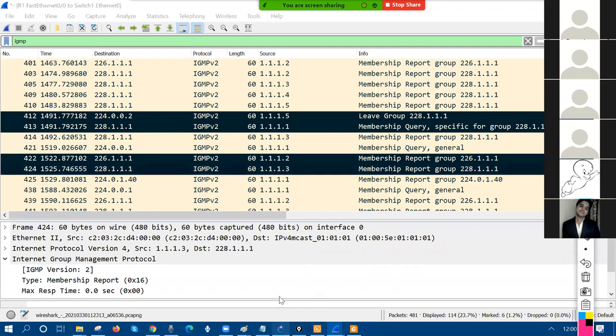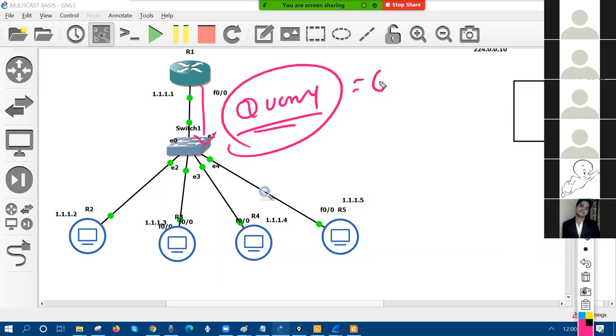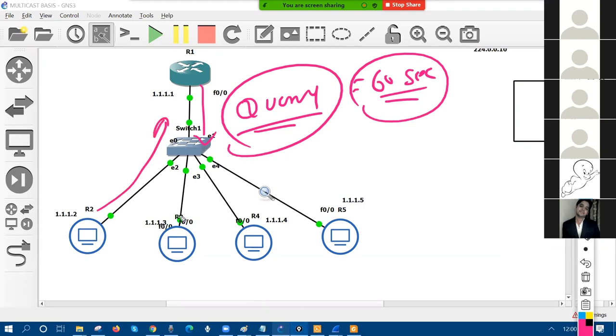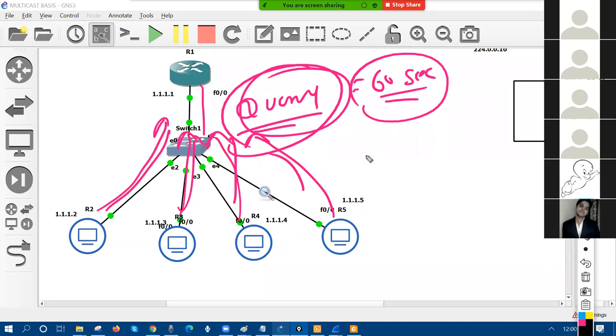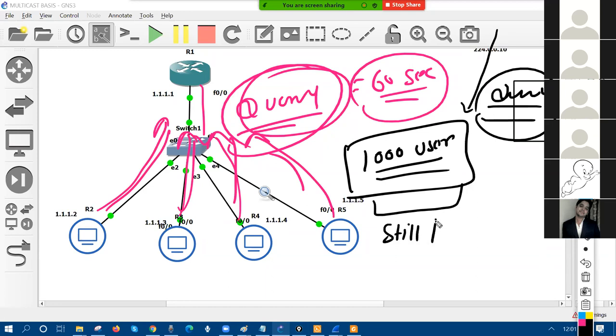But tell me one thing. The query packet Router 1 is sending, at every 60 seconds, right? And in the query, what happened? The client will send the report packet in response to the query, right? So guys, try to understand, if you have 1,000 users, and the client is sent the query packet, and they are still receiving the multicast traffic.